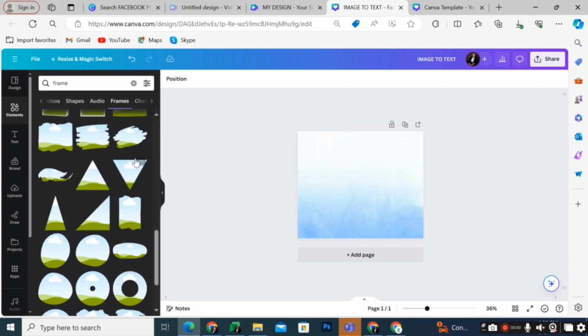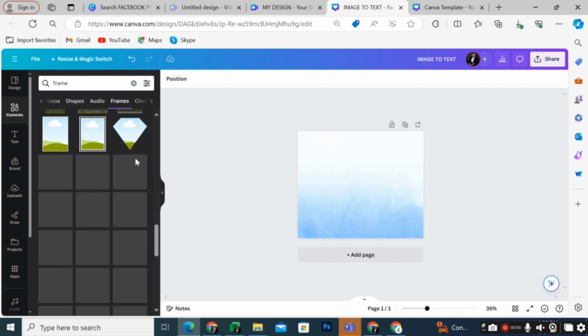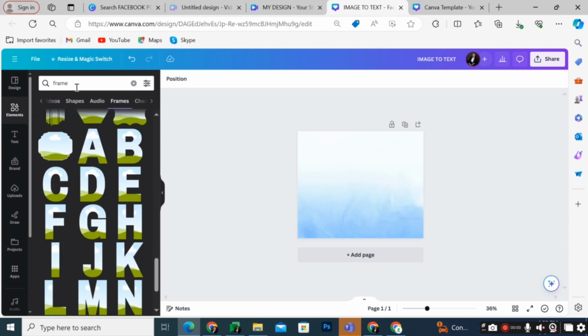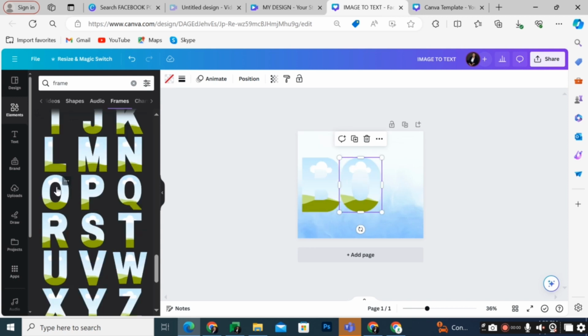Then you will scroll down and search for frames that are in letters, right? Now for this design, I want to add text of BOY, which is boy. So I will select my B and then select my O and then select my Y.